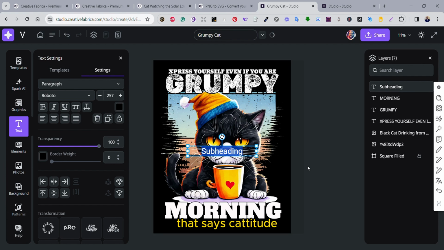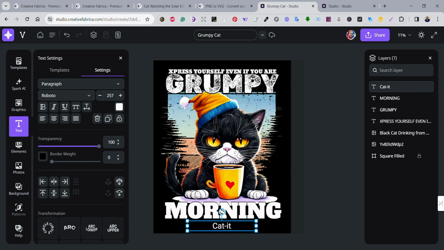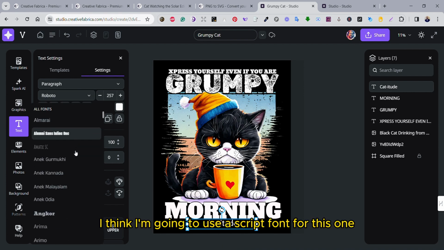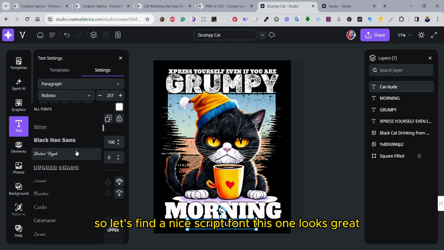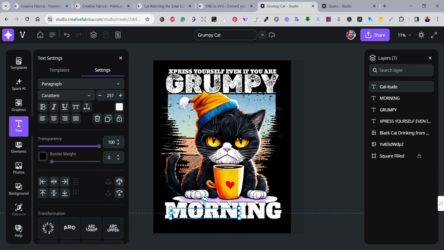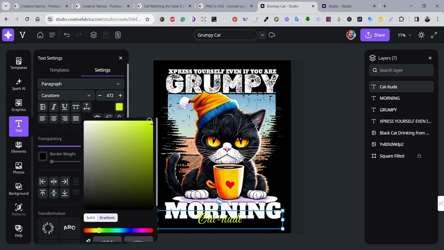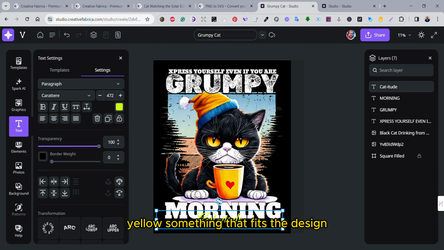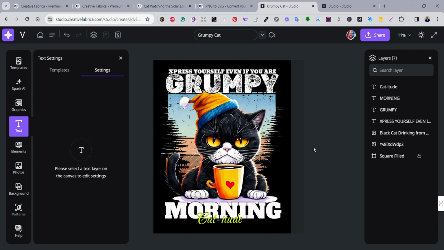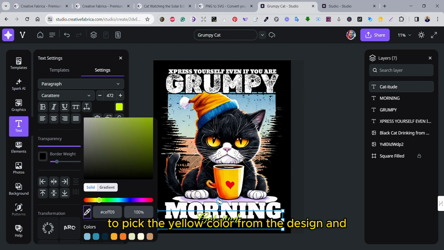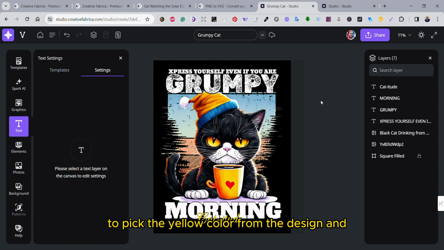Then I'm going to add a subheading that says catitude. I'm going to change the color to white and change the text to catitude. I think I'm going to use a script font for this one. So let's find a nice script font. This one looks great. And again, I'm going to change the color to yellow, something that fits the design. We can choose the picker to pick the yellow color from the design.